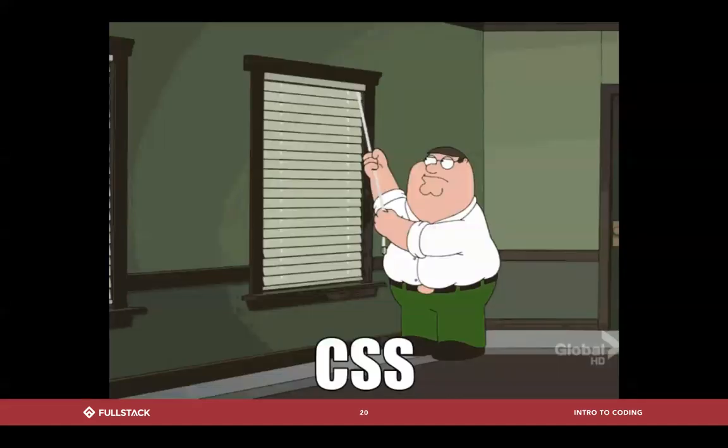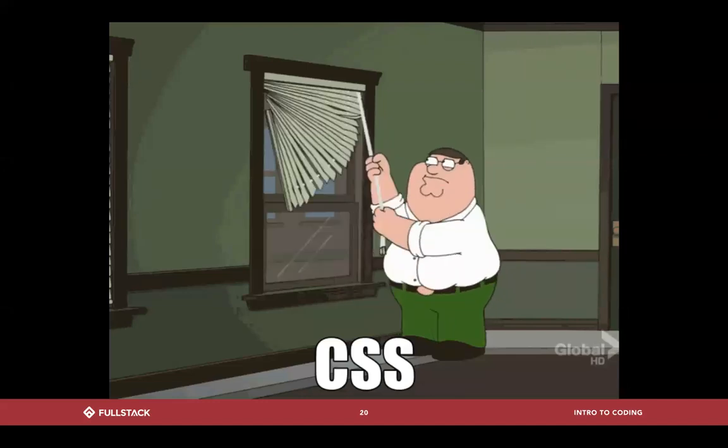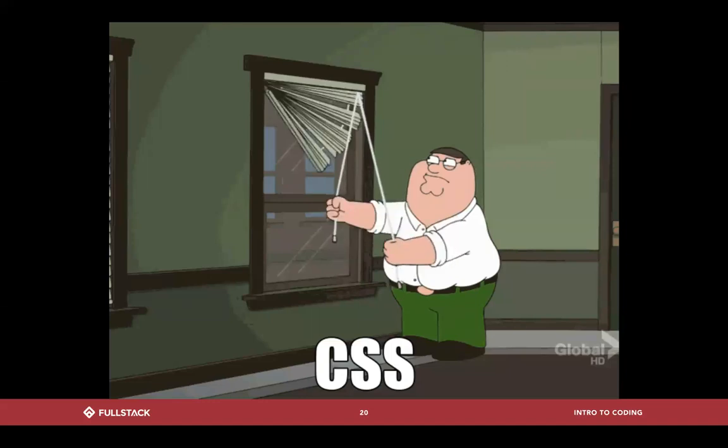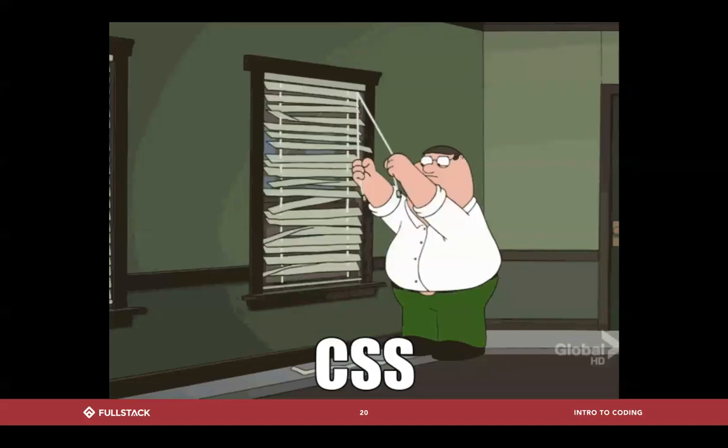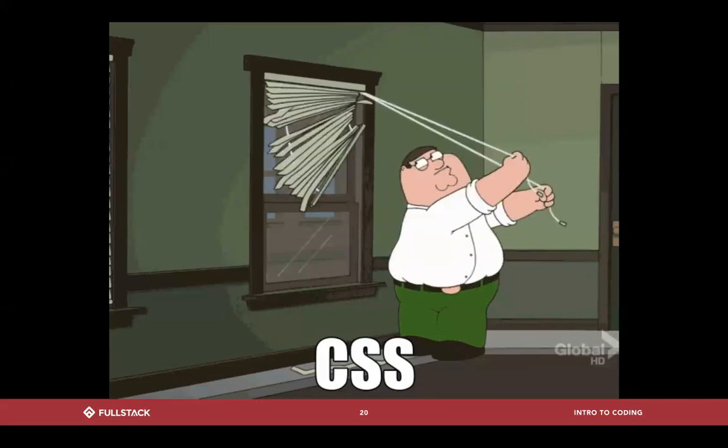And then this is sort of a GIF about what it's like developing CSS. Yep.